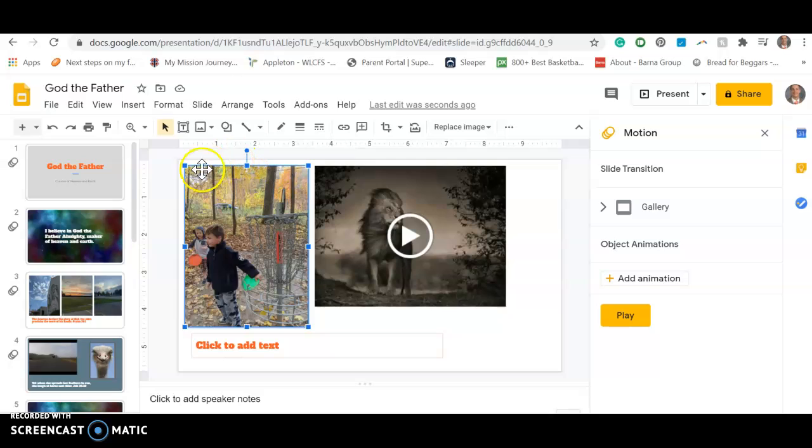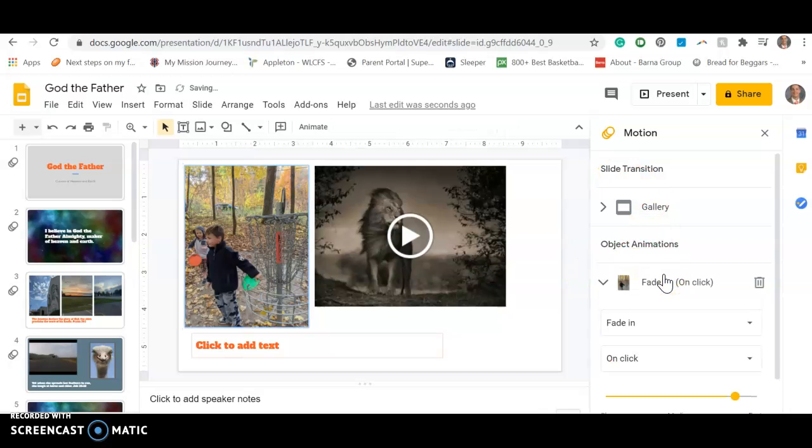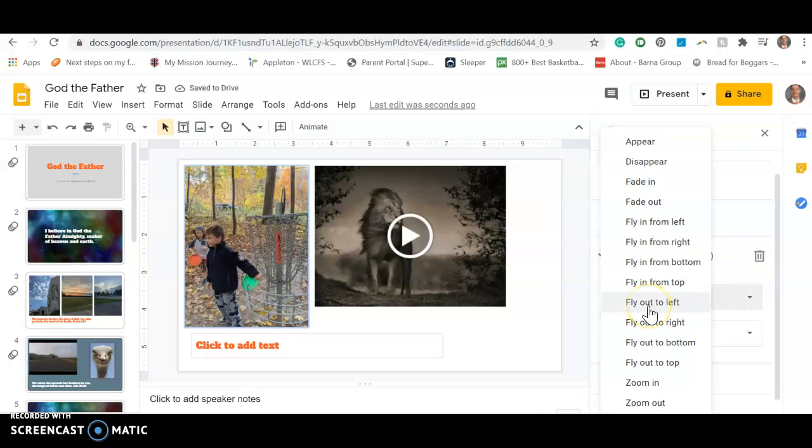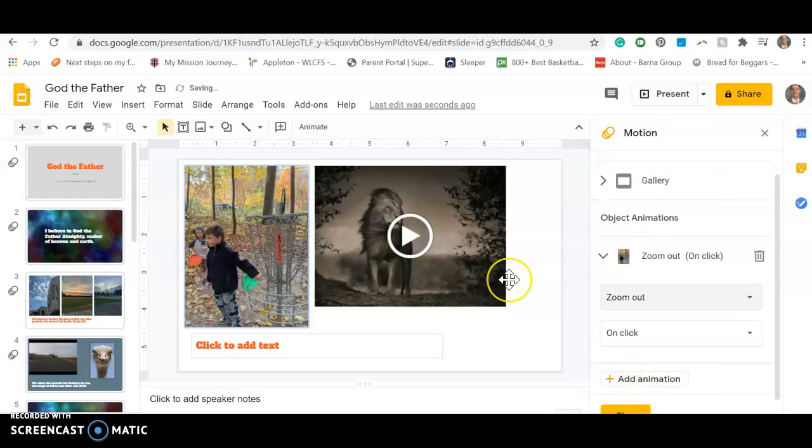You click there, and then the next thing that you'll do is click on Add Animation. And then again, you have options: fade in, zoom out. We'll try that one out. So now that's added, it's been animated. They need to have at least 5 of those.